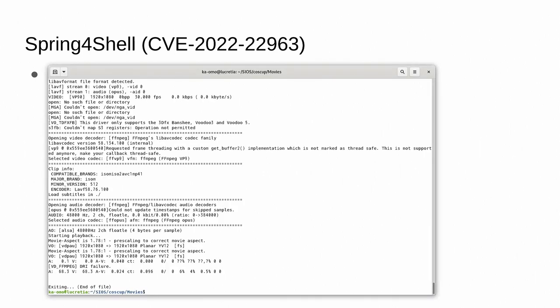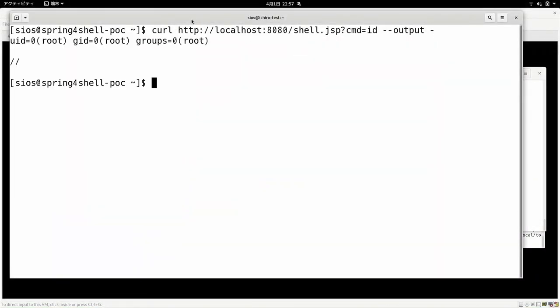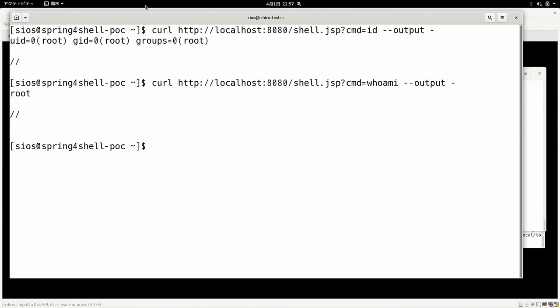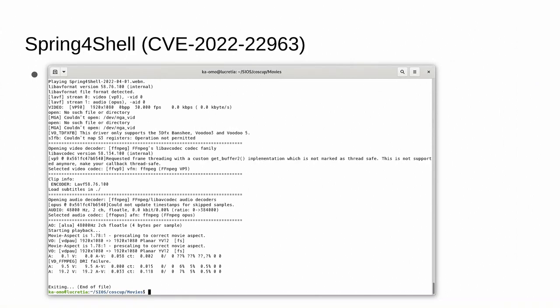Demonstration. I use curl to run the command. This JSP has the vulnerability, and if I use the command id, then it shows root. That is very short. Spring4Shell is almost the same as Log4Shell.